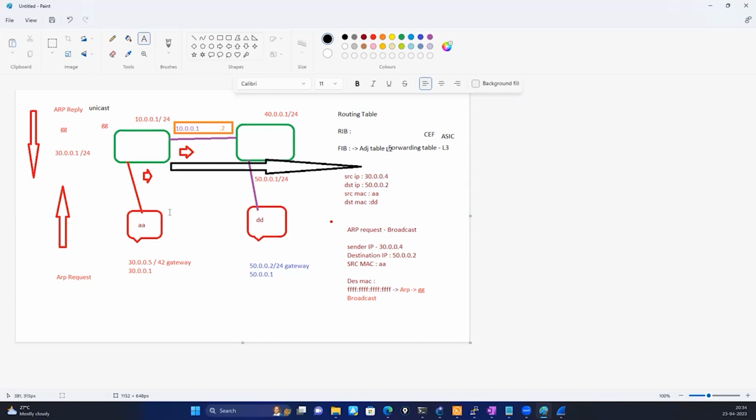So this is the conventional way how exactly the ARP works. This process keeps happening until it reaches the destination. This is the complete flow of ARP. So now ARP is done. So what is Gratuitous ARP?